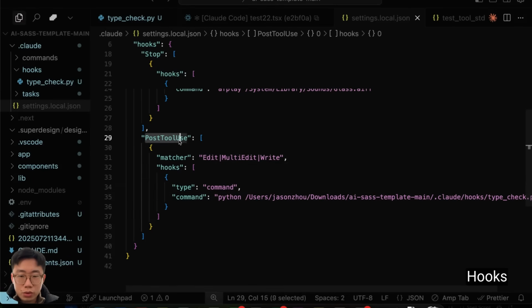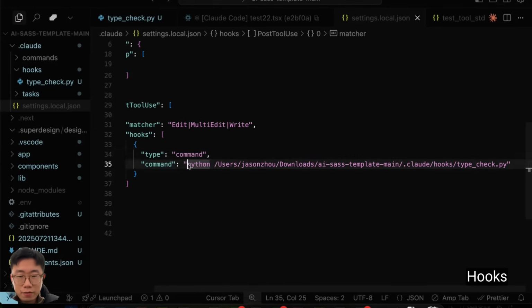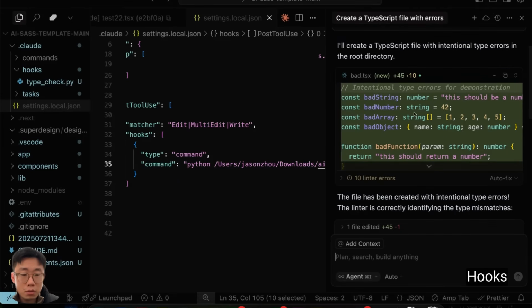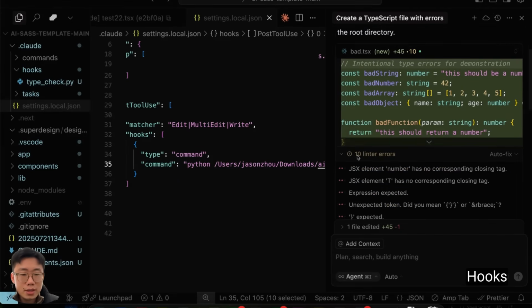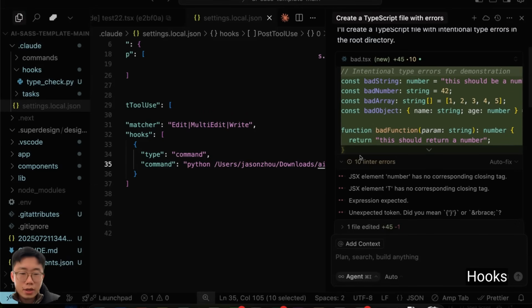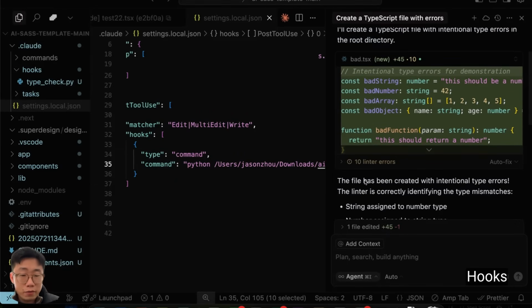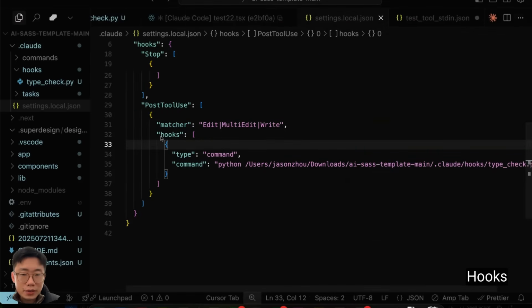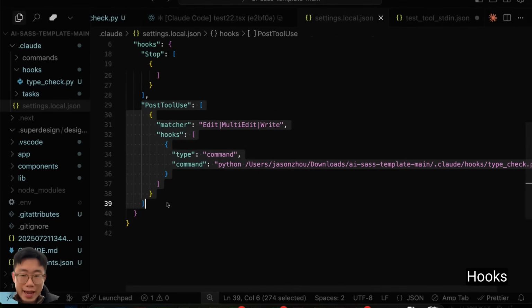So I can define this PostToolUse hook so that every time after Claude Code runs an edit, multi-edit, or write tool, which means it modifies or creates some new files, it will run this Python file I defined here called type check. The feature that I probably missed the most from Cursor is that Cursor has automatic linter error detection. This is really useful context so that Cursor can capture those errors even before you run the code and proactively fix issues. But Claude didn't have this, and this hook will basically replicate that functionality directly.